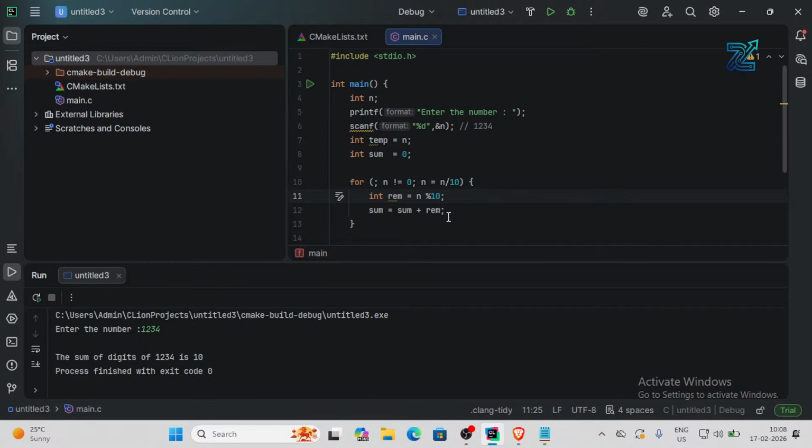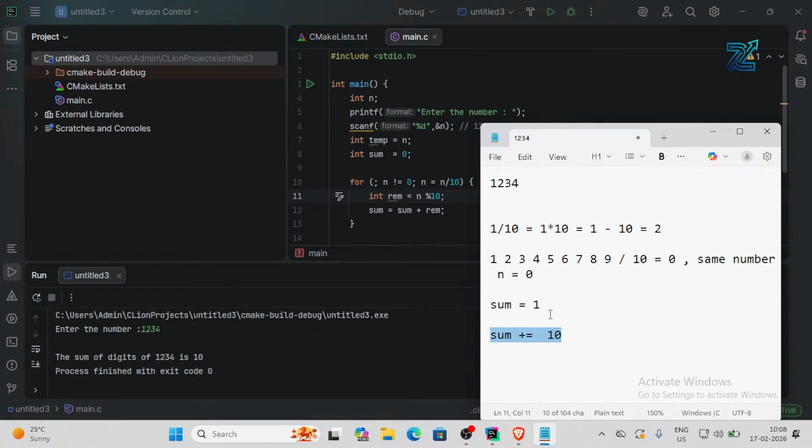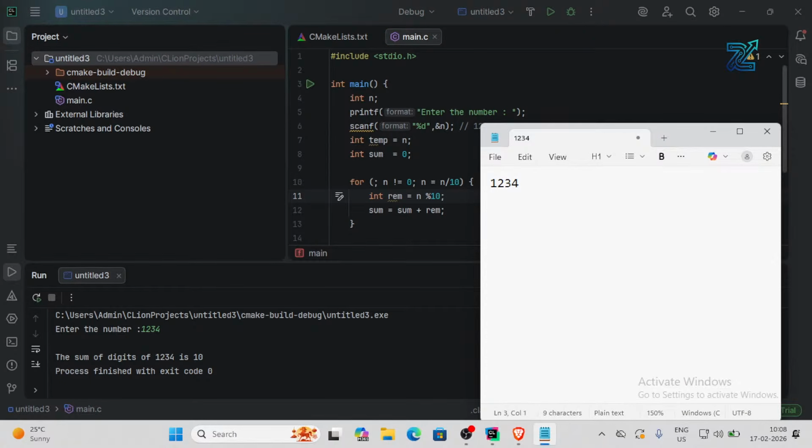That is reversing a number. Let us take the same example here, 1, 2, 3, 4. If we reverse it, we will get 4, 3, 2, 1. Let us see here. That is ones, tens, hundreds, and thousands. These are the digits. Same here: ones, tens, hundreds, and thousands.